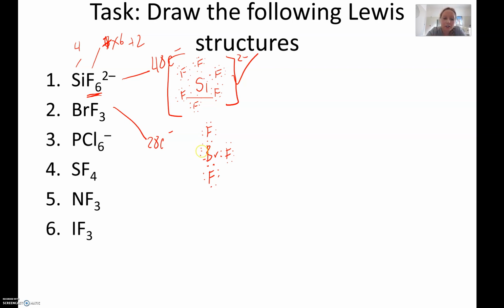So what you'll actually see is that you've got 1, 2, 3, 4, 5 electron density regions, which is pretty cool. So you just put them on according to how many atoms and then chuck on the extra electrons on that central atom. Let's do PCl6.